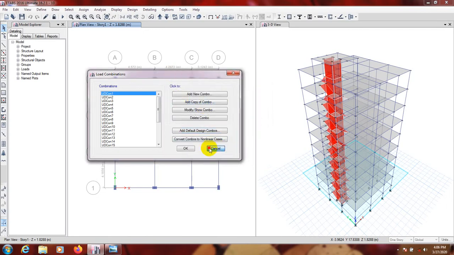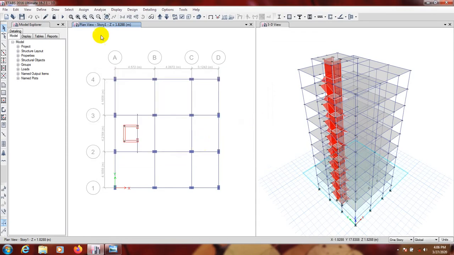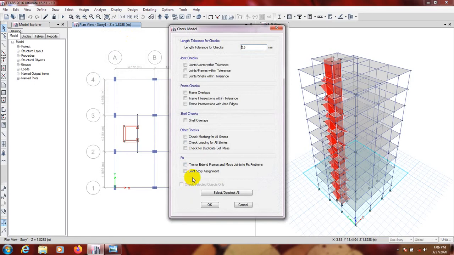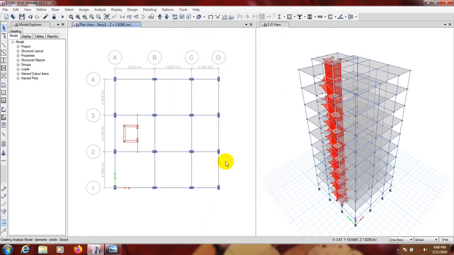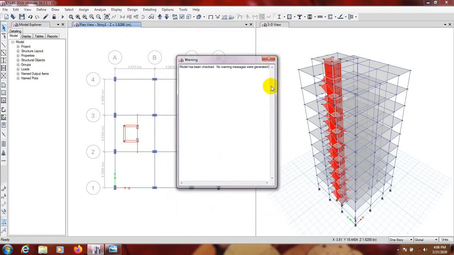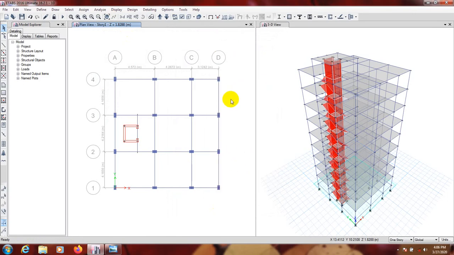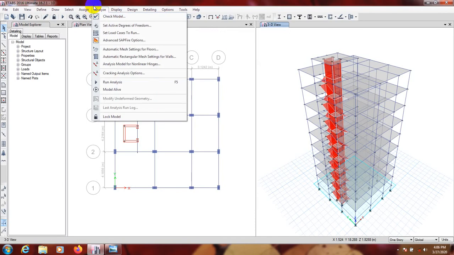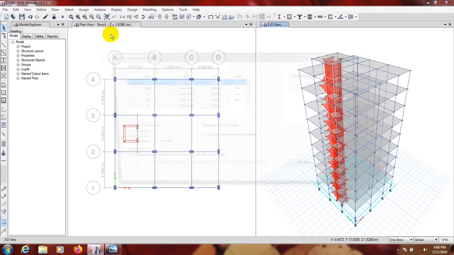Just press OK. After that, we'll go here, analysis, check model, select all, OK. The model is being checked, and after the check, there is no warning. If you're new in this tutorial, you can watch my previous video to understand everything about this model. And there are also many lectures about ETABS.